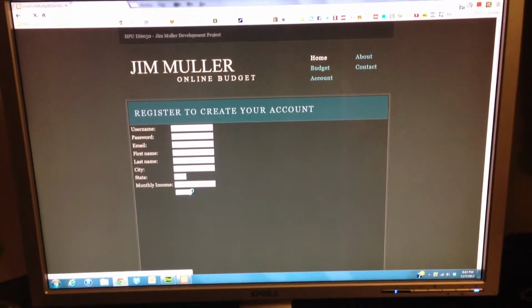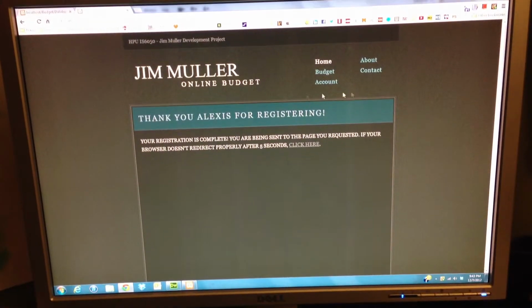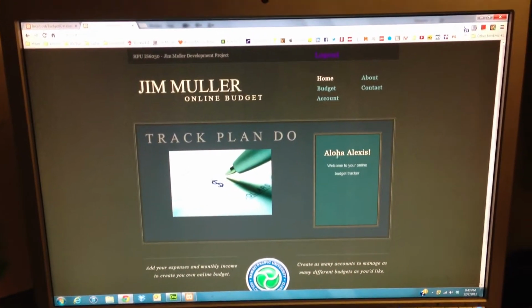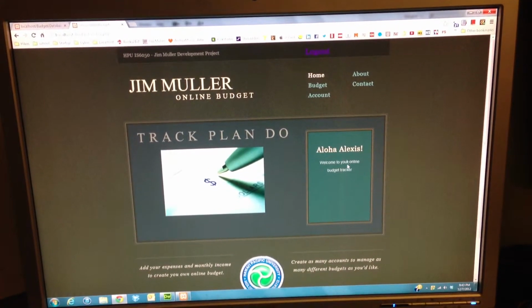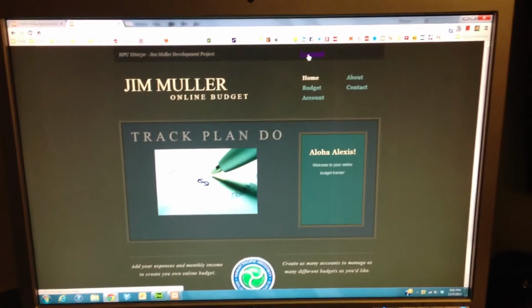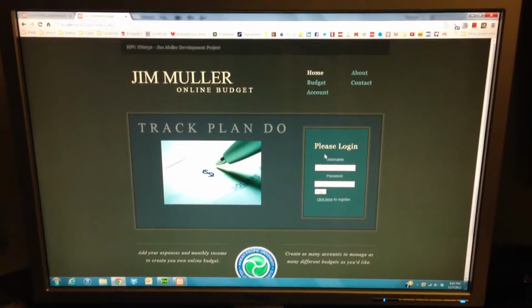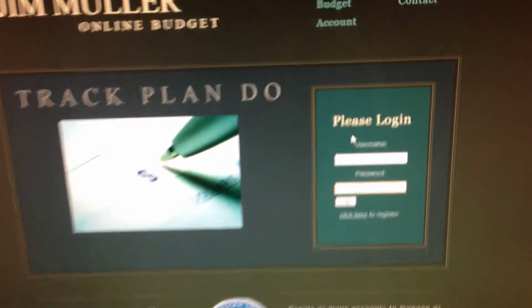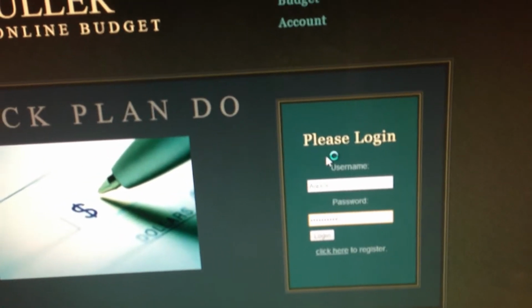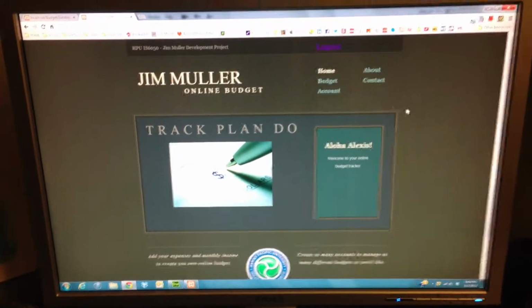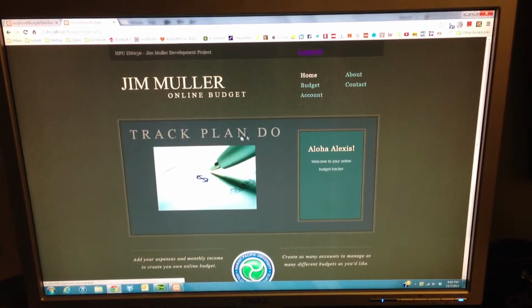a month. Click register. It's going to give you your confirmation page, and then it redirects you to the home page. Gives you a little welcome, aloha Alexis, welcome to your online budget tracker. At the top, it'll now show a log out. We'll click on that, and now you're logged out. The logout will disappear. Log back in. And now once we're logged in, we can go over the application itself.